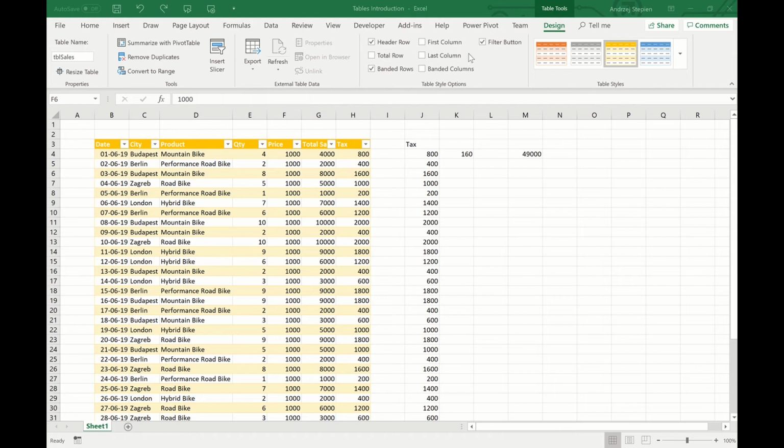Now let me come back to the tools section of the design view I promised to cover later on in the video. If you look at Convert to Range, what it does is simply reverse the entire process. So we created a table at the beginning. If I click Convert to Range, that's going to change the table into a range again.